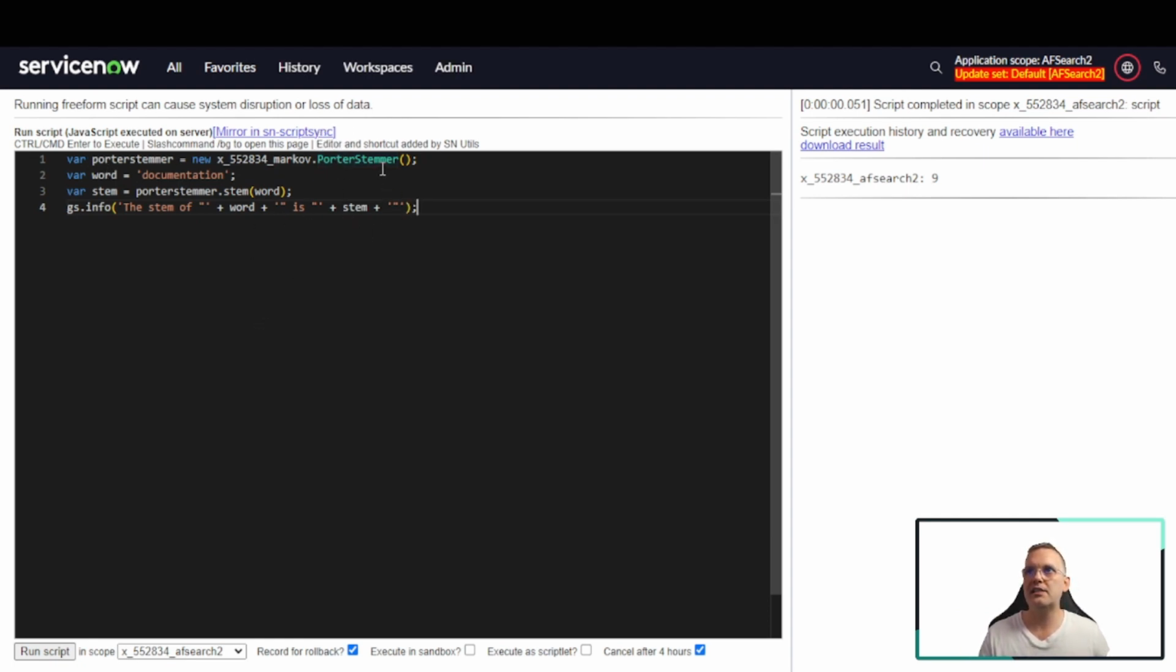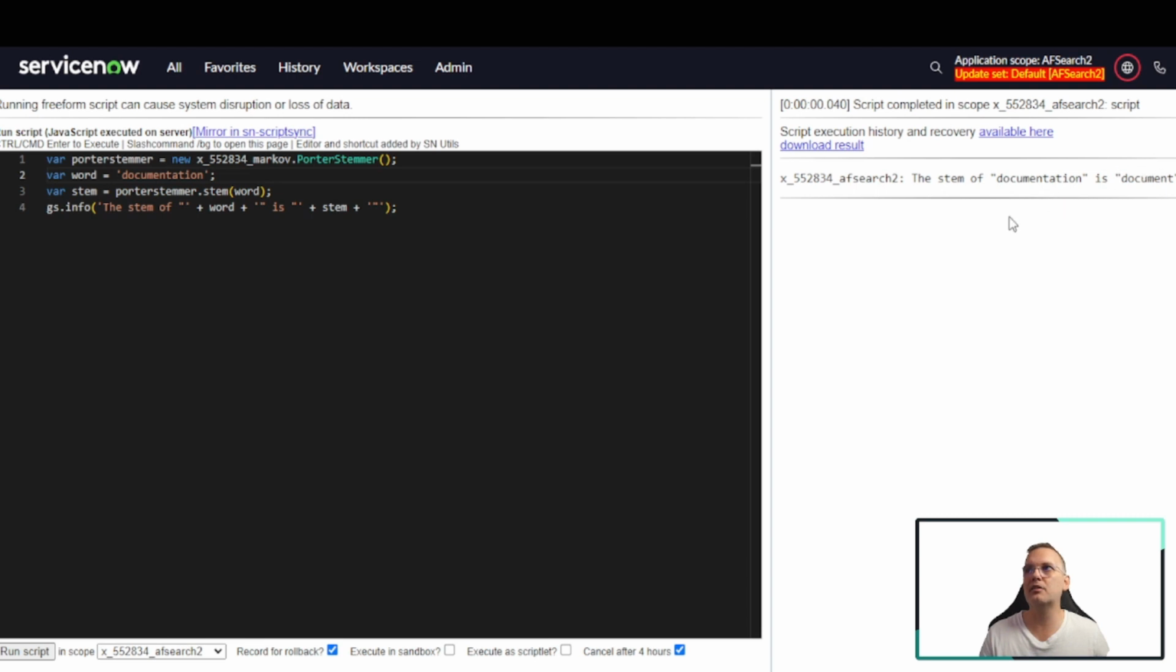So let's just see what it does in case of the result. So let's say the word is documentation, and I'm going to pass that into the Porter stemmer, and we'll see what happens. So if I send this one in, it says here the stem of documentation is document, right? And even if I say documents, it will also say that the stem is document. So you can do this with lots of things like internationalize.